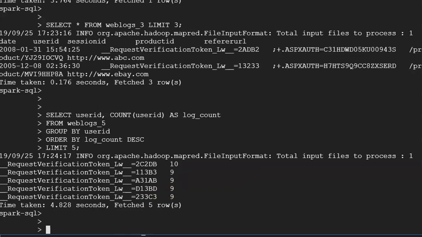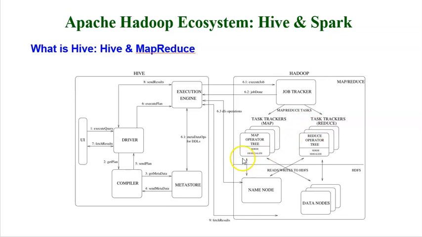Let's get deeper into what is done underneath the surface. Let's get back to this picture. We have discussed this diagram before. It describes how Hive collaborates with MapReduce and HDFS to run the queries on data.